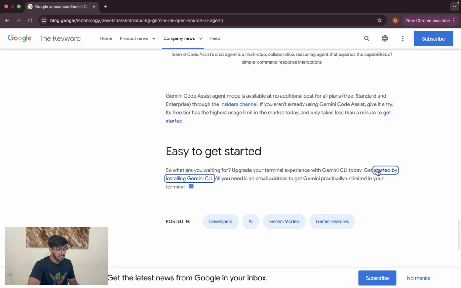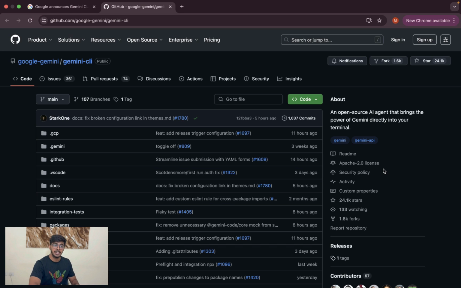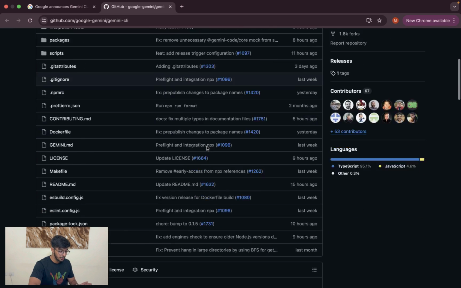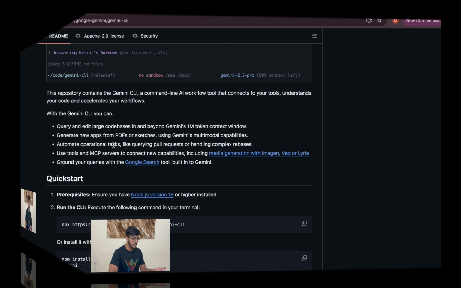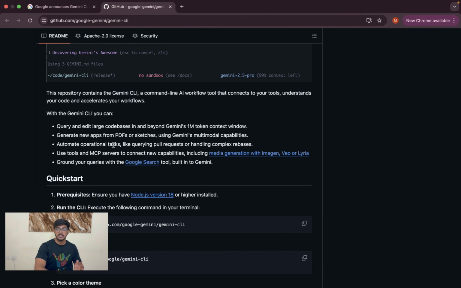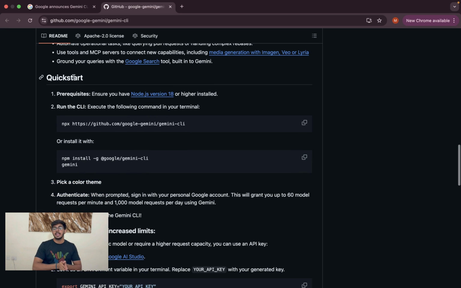Coming down here, there are instructions to install it in your system. Clicking on it will redirect you to the official repository of the command line interface. Coming down again, it shows the things you can do with Gemini. So here's a quick start to install Gemini CLI in your system.